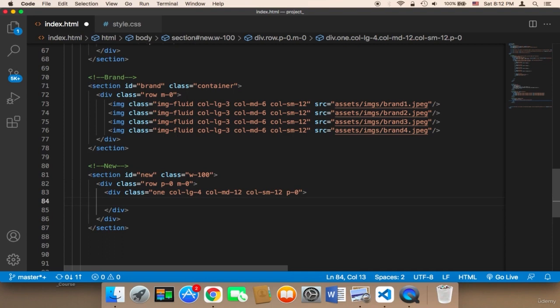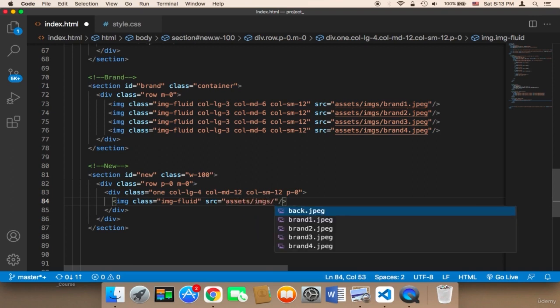And then inside that div, I'm going to display an image. I'm going to say img, and then I'm going to say src. I'm going to first give this image a class, a bootstrap class called img-fluid, which is going to make the image responsive. And for the source, I'm going to say assets/images/1.jpg. And I'm going to get that image later.